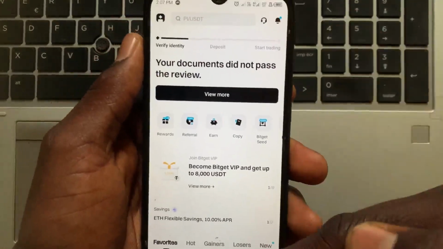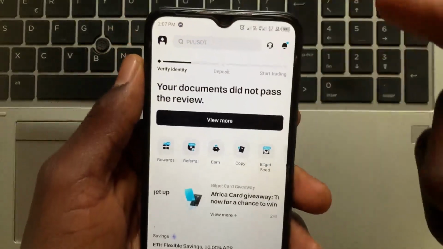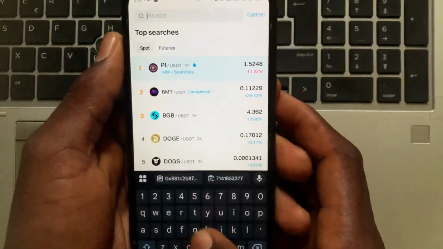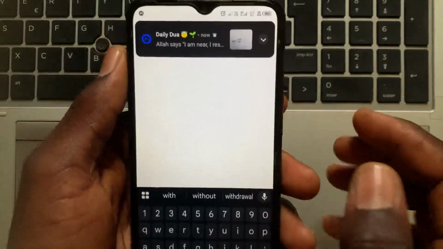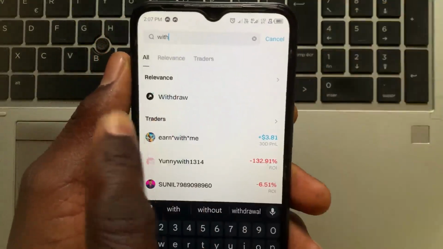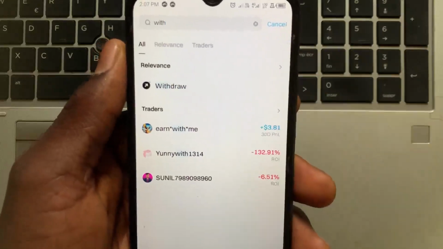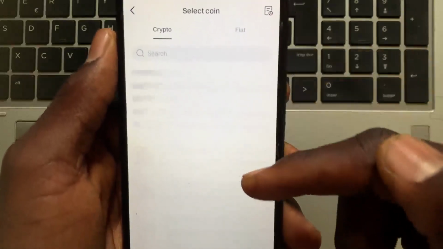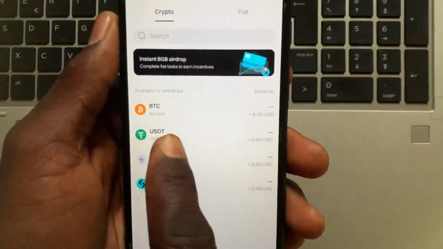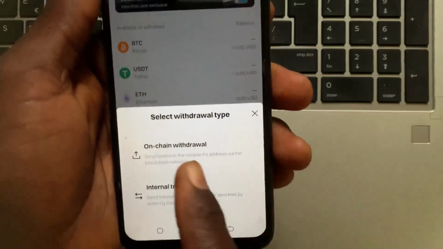After you open the Bitget like this, now go and tap on this search bar and type in "with". Type in "with" like this, it will give you an option of withdrawal. So if you type "with" like this, now it will give you this option, withdraw. So select the withdraw. So from this option now, go ahead and choose USDT. So tap on this on-chain withdrawal.